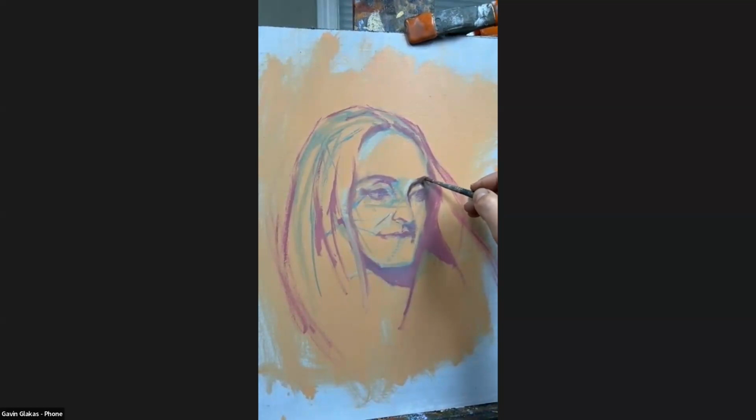Gavin, are you worried about letting the underpainting dry before going over it? Is that something you would normally do? No, this is oil paint. I mean, this will be wet. The underpainting will be wet for days at least. And I like that because it's going to be incorporated into the painting as a whole.